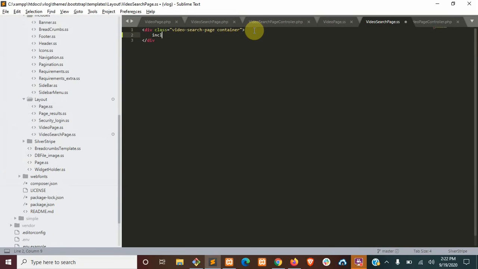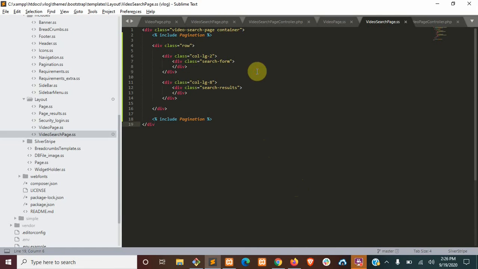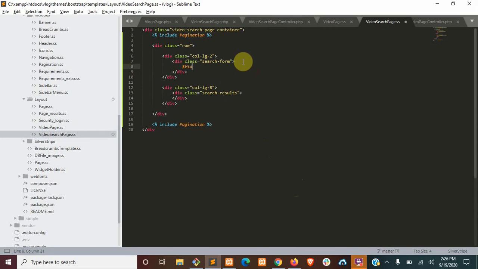Then we're going to include our pagination, and we're going to do that once at the top and then once at the bottom. I've gone ahead and thrown a few wrappers in here that we're going to use, so go ahead and copy these down. But this is where we're going to call our video search form.